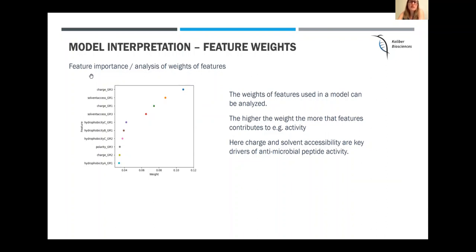But for example, with peptides, we can represent a peptide sequence as a set of physiochemical features, right? So for example, we can represent charge or solvent accessibility or hydrophobicity of a peptide and build a machine learning model. This was actually a model for antimicrobial peptides. And then we can look at the weights of the features in that model. Features that have really high weights would have more relationship to, in this case, antimicrobial peptide activity. So here, what we can see is that charge and solvent accessibility were the key drivers of a peptide being antimicrobial or not.